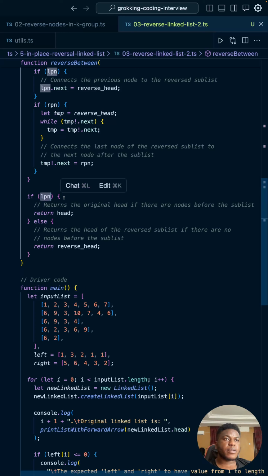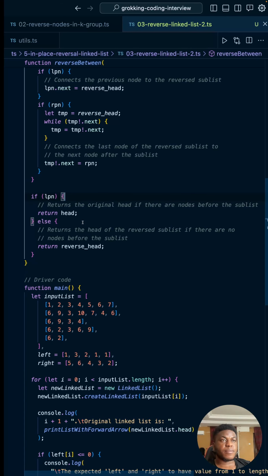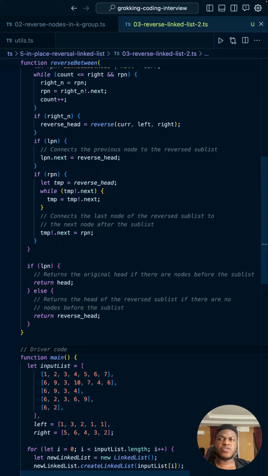And if there's an LPN in the first place, return the original head if there are nodes before the sublist. In this case, that's what we're going to do. The original head 3 is going to be returned. Otherwise, if there are no nodes before the sublist, return the reverse head. So in that case, the window started from here, so the whole thing is reversed. So just return that head instead. And you're done. I think it's fairly straightforward.